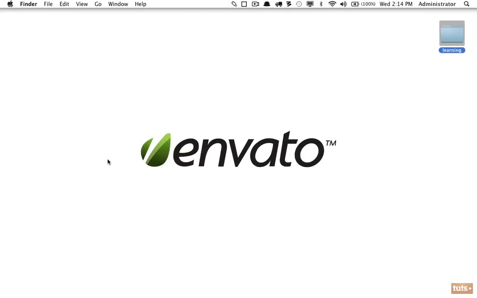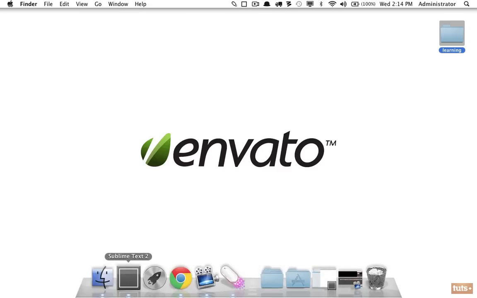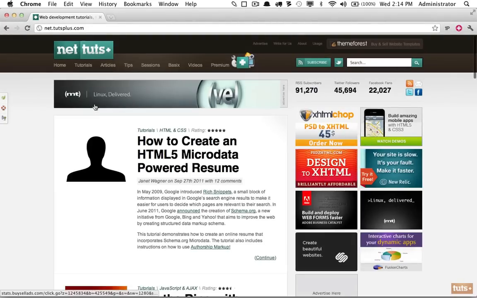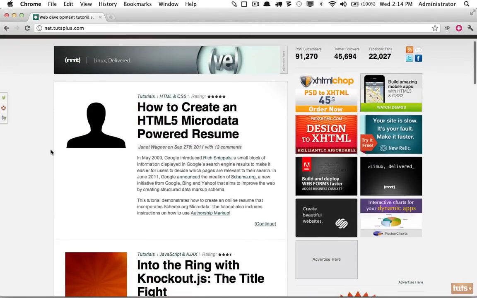Welcome back, and today we're going to take a look at fragments, and this will teach you the beginning process of converting designs to HTML and CSS. So let's open up NetTuts and notice here that we have an article for each posting.